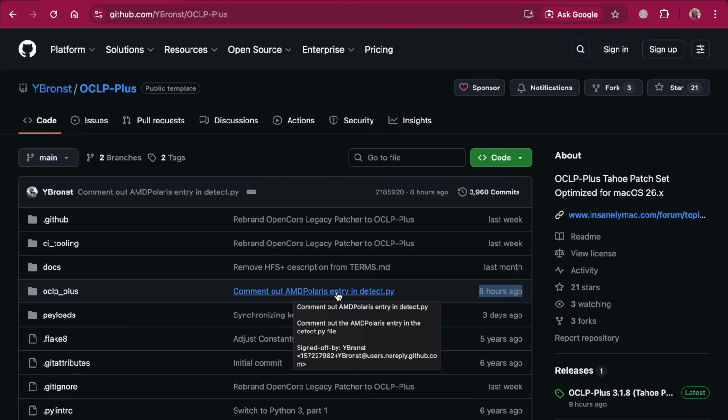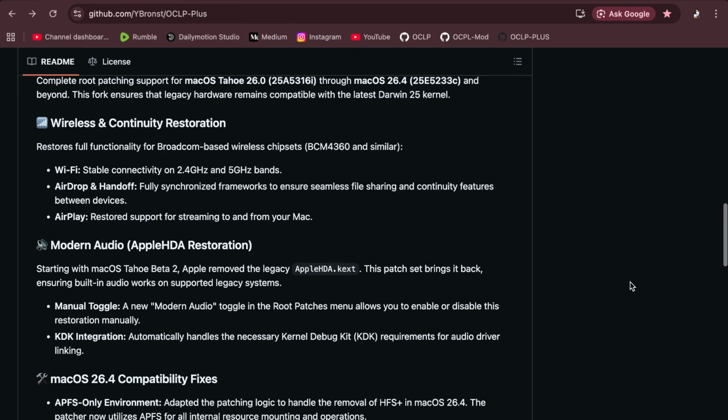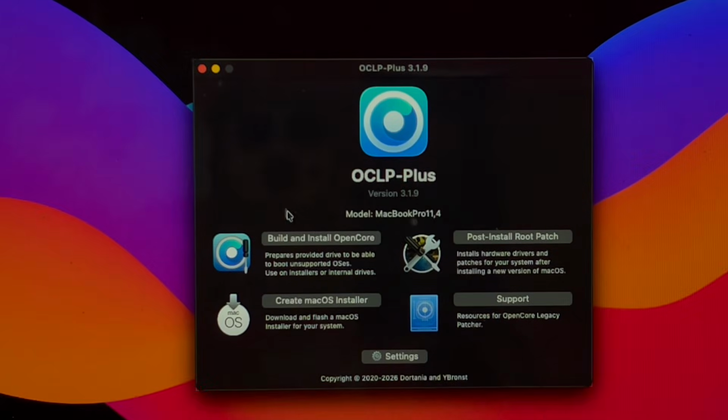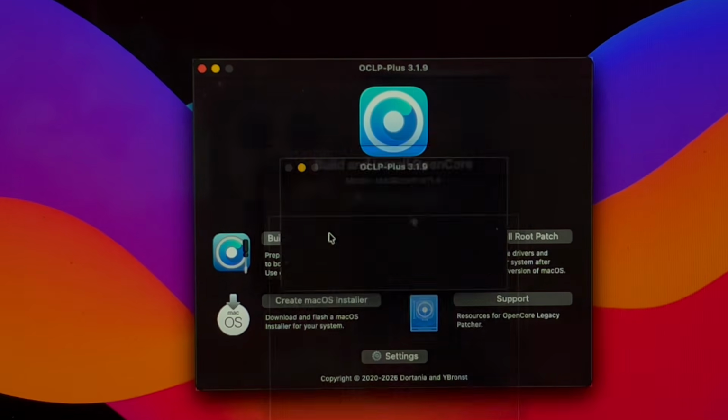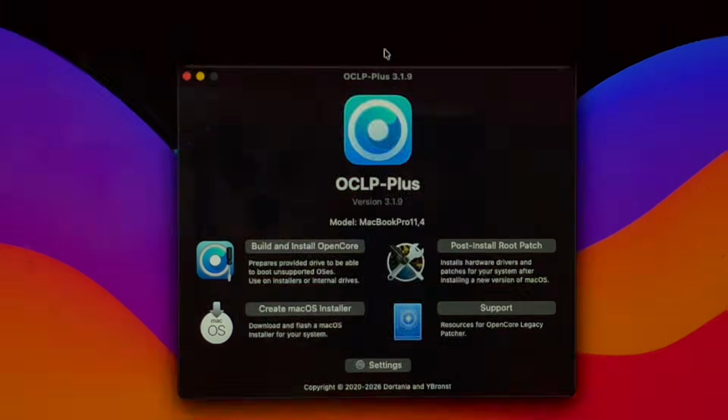But here's the real question. Did they actually fix the biggest problems this time on unsupported Macs? I'm talking about Wi-Fi, audio, and graphics acceleration, the things that truly make or break the experience. So in this video, we're going to test this latest update on an unsupported Mac and see if anything has actually improved. And there's one more thing.